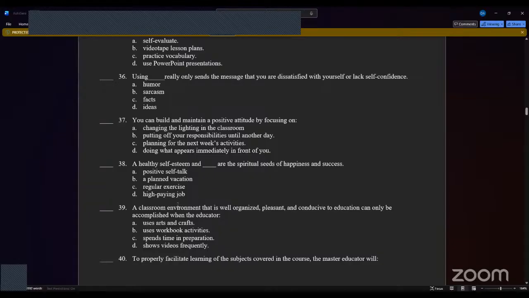39. A classroom environment that is well organized, pleasant, and conducive to education can only be accomplished when the educator uses arts and crafts, uses workbook activities, spends time in preparation, or shows videos frequently. And 39, what do we have for 39? C, spends time in preparation.